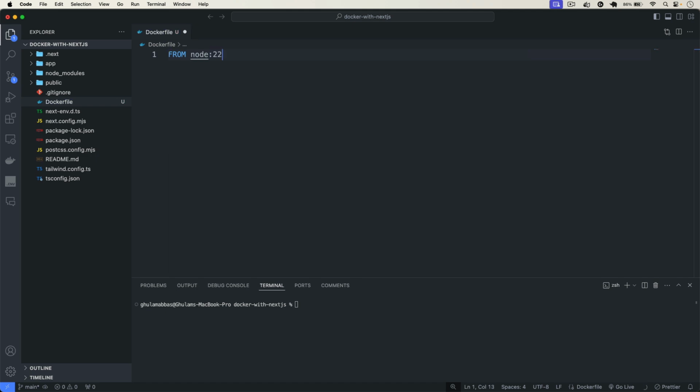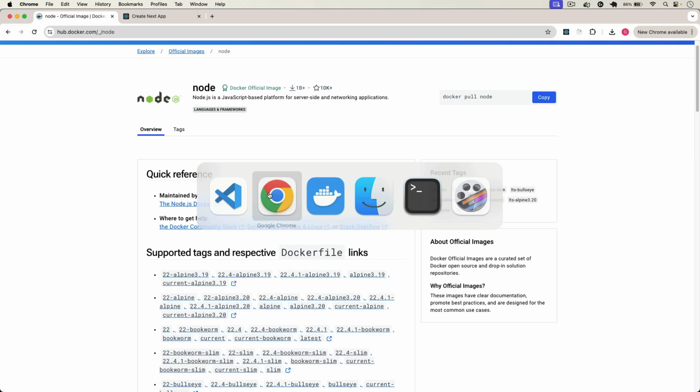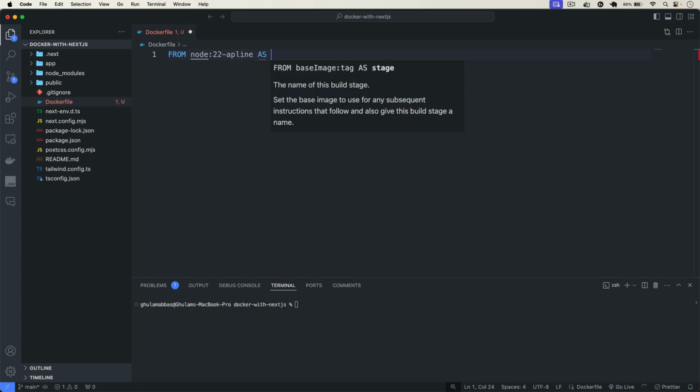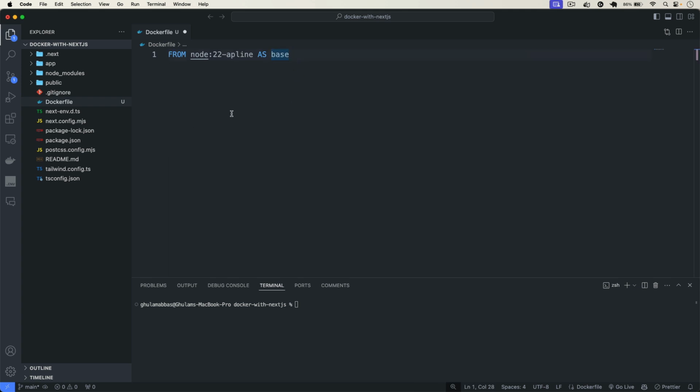Then type the version, which is 22. You can see that here 22, and then we can use -alpine. If you don't want to use Alpine, you can simply remove this part. So FROM node:22-alpine, which is the lightweight version of Node, AS base. This is the name of the stage, which is base. Now we have given the base image.